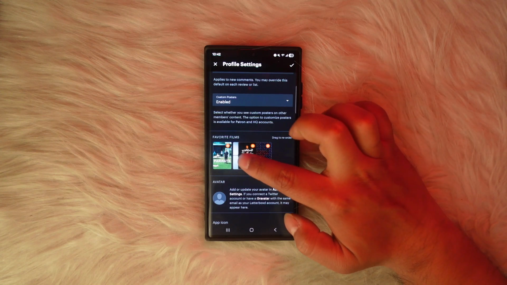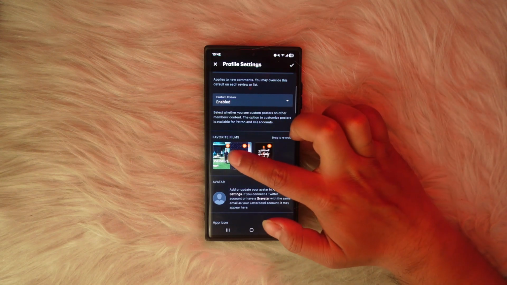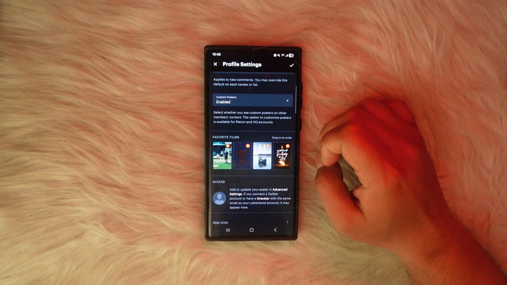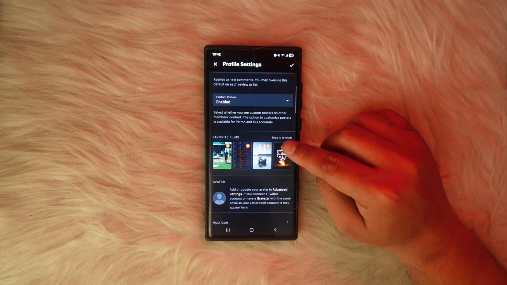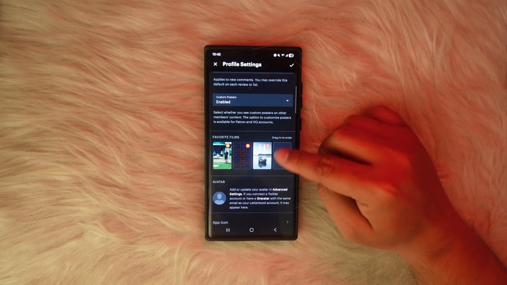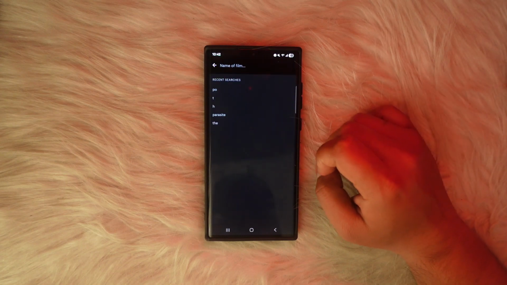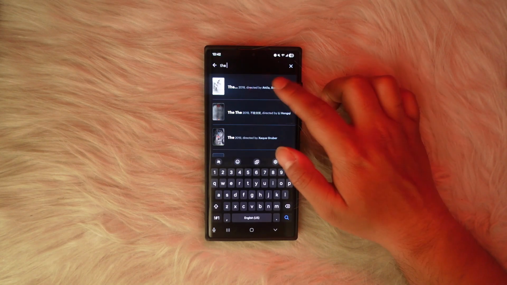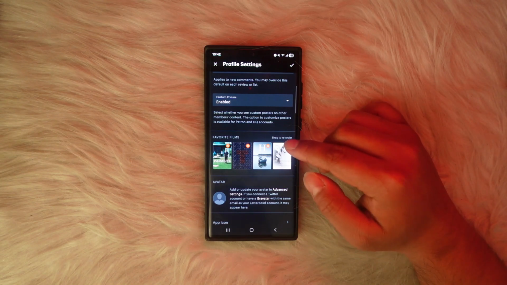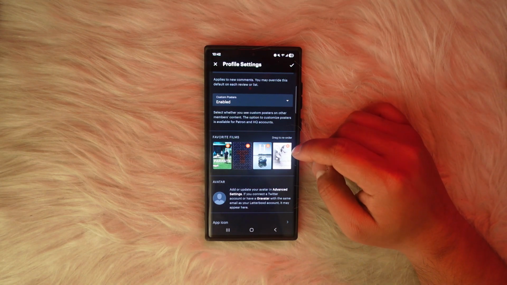Now either you can drag and change the order of these films, or if you want to change the listings entirely, what you can simply do is tap on the cross mark so that this section becomes cleared out so that you can add in new movies. So once you've done that, you can type in and search for new movies that you want to add in, and the movie would be added inside of the favorite films.